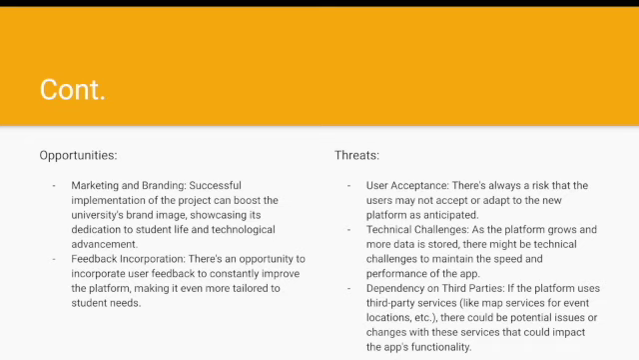And then technical challenges. As the platform grows and more data is stored, there might be technical challenges to maintain the speed and performance of the app. So yeah, we need to have great database management, as over time more and more events are going to be stored in our system, and as students have their personalized journeys throughout the app, it's going to be difficult. And then dependency on third parties. If the platform uses third party services like map services for event locations, there could be potential issues or changes with these services that could impact the app's functionality.